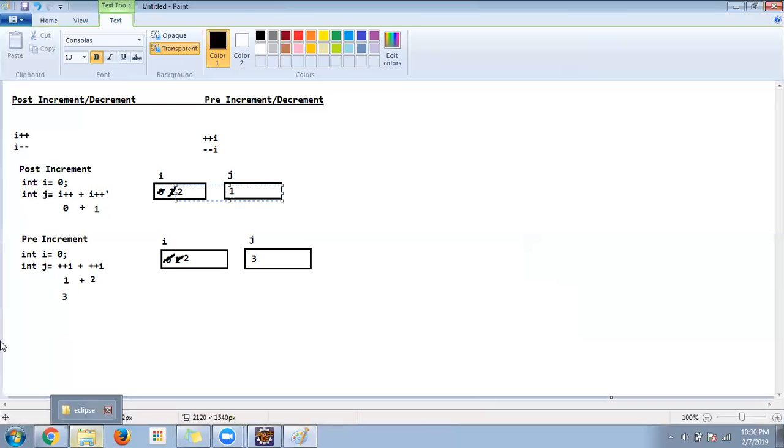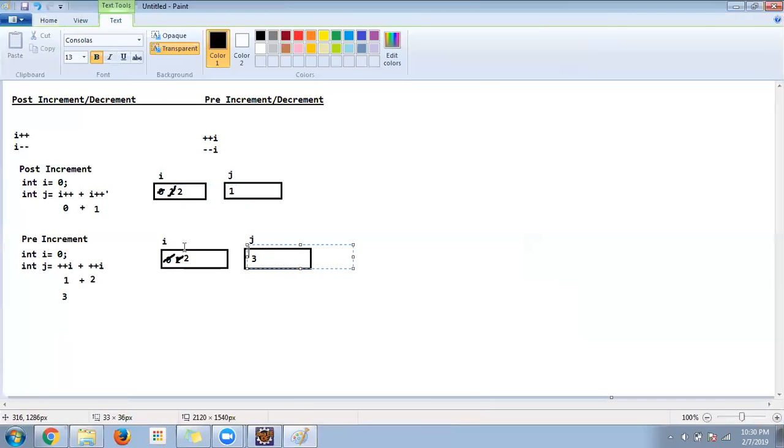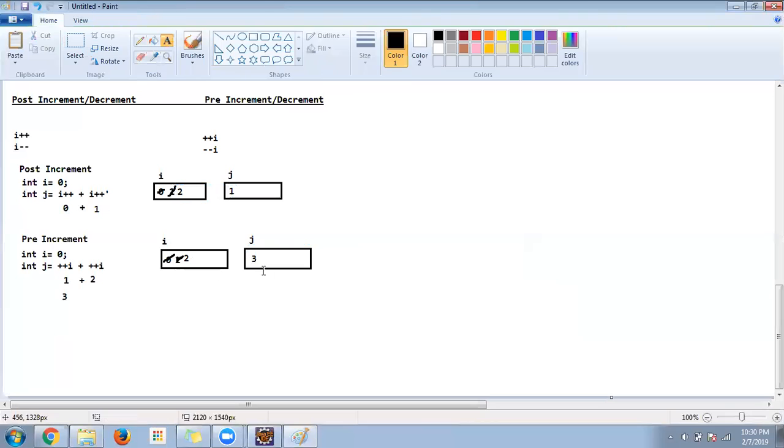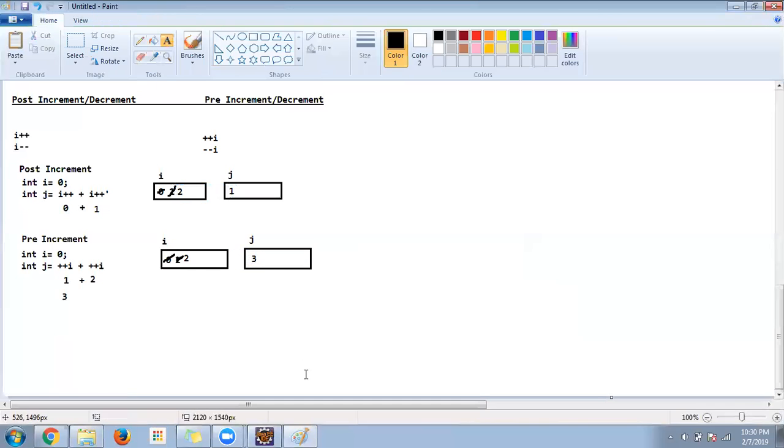Pre-increment, if you see, still we are incrementing by 1 here, but we are incrementing at the beginning. But finally, when you see, I value will be 2 only. J value will be the combination of the I and then the other. So that's why here I value is 2, J value is 3 for me here. First we are incrementing the memory location, then only we are utilizing it.